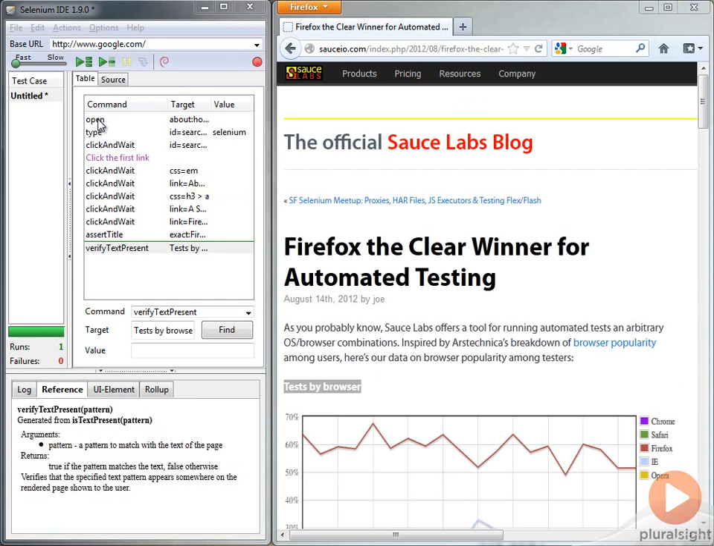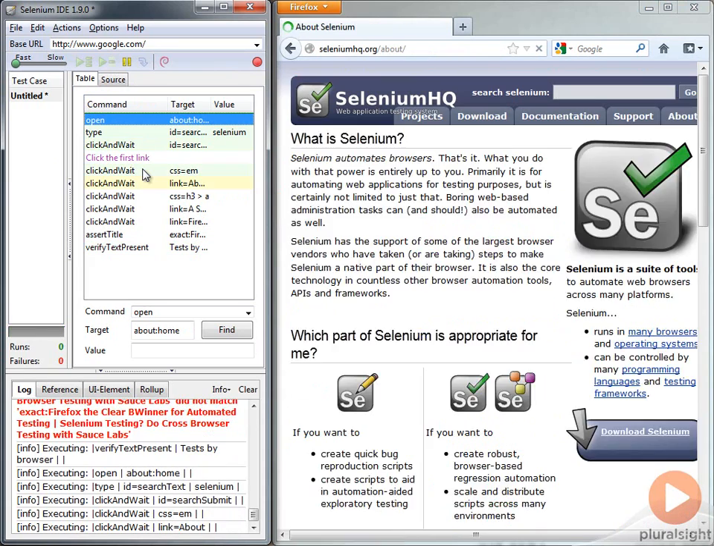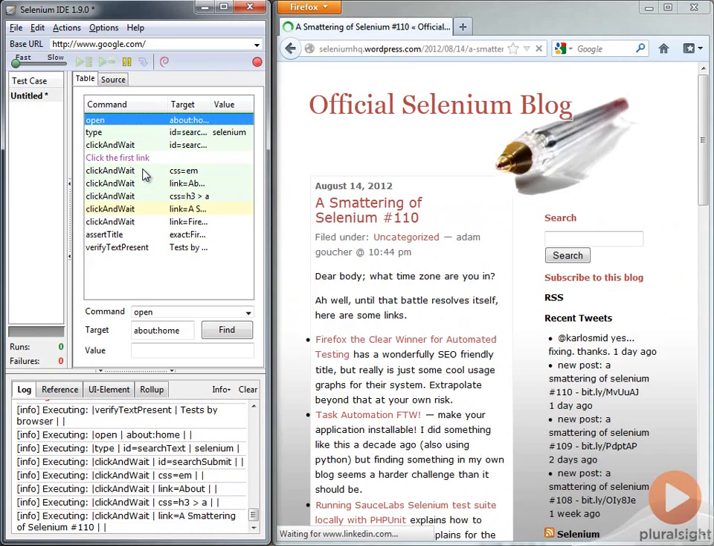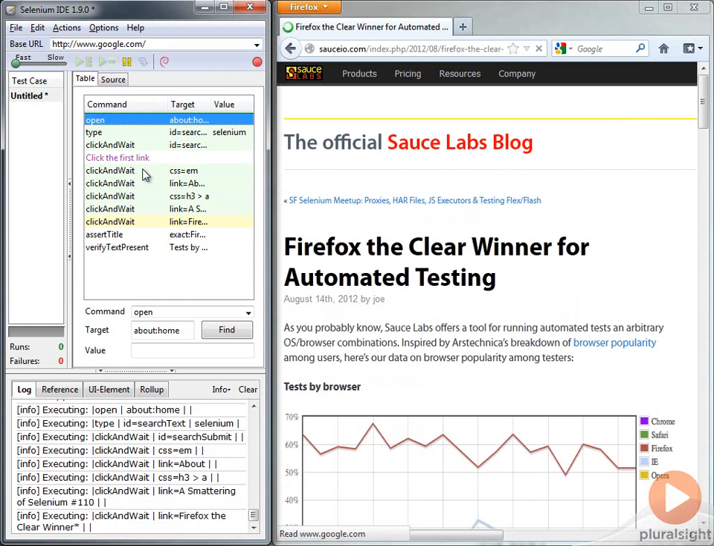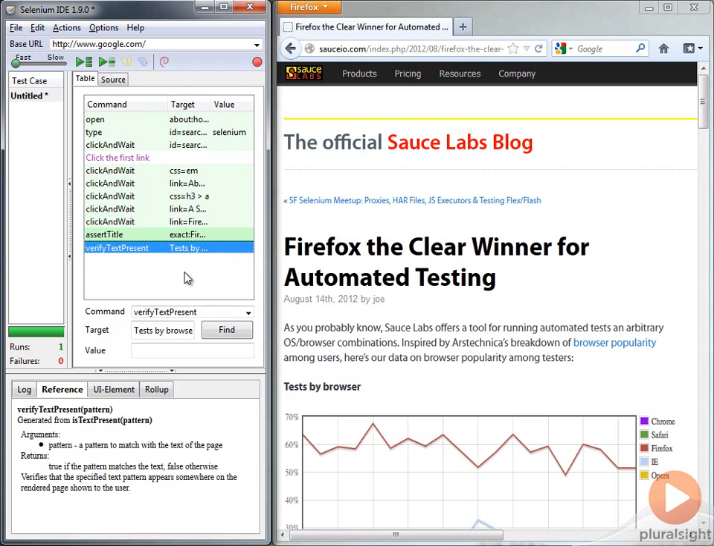And we'll just go ahead and start at the beginning here, and we'll run this test. And you can see it's going to the Selenium page, it's going through that link, it's going through the second link here, and then it asserted on the title and it verified that this text was present.